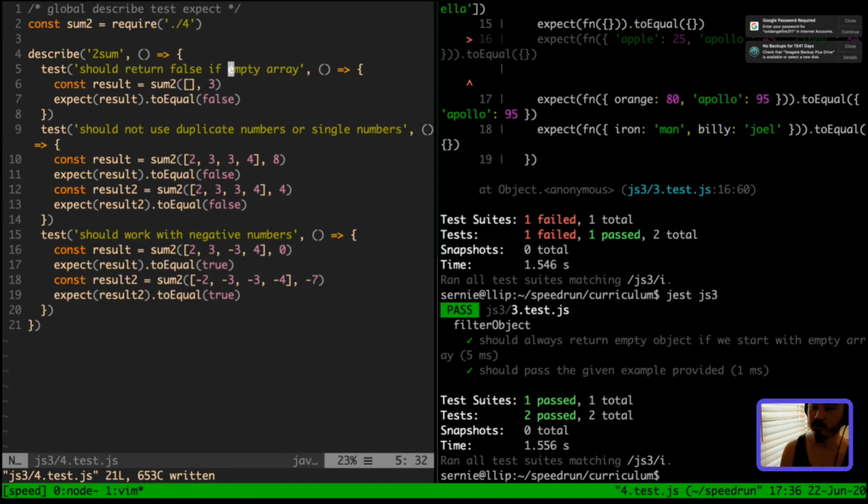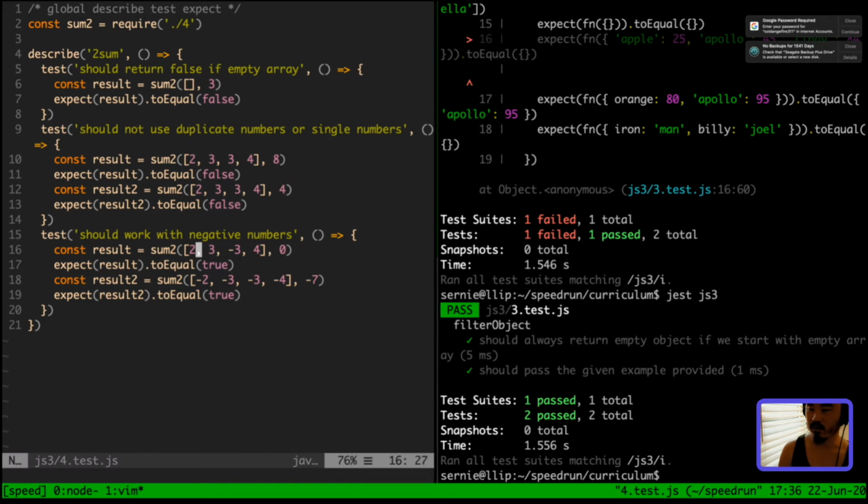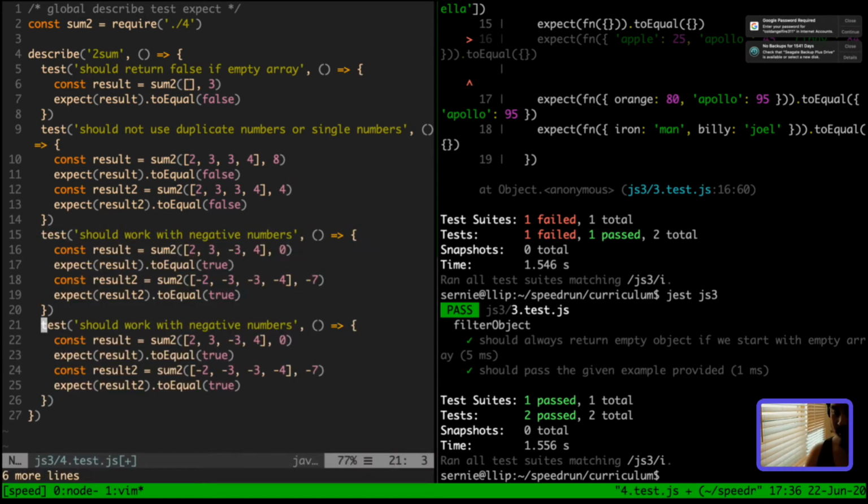Let's review that. So empty array should be false. That's easy enough. Should not use 4 twice, so this should be false. And this shouldn't use 4 one time and shouldn't use 2 times, so that should be false. And then should work with negative numbers. Should work with positive numbers as well.